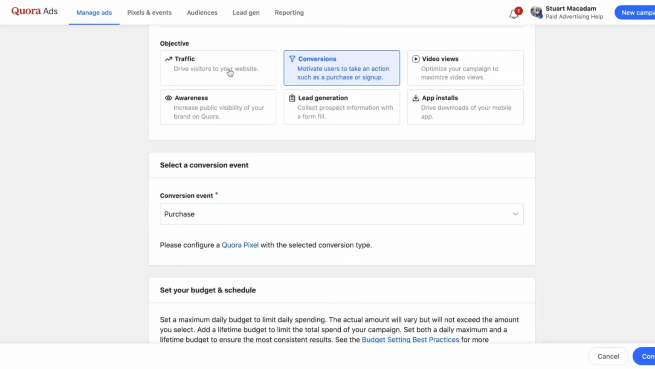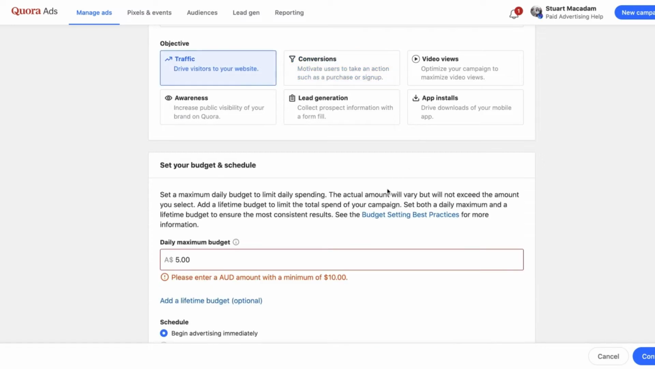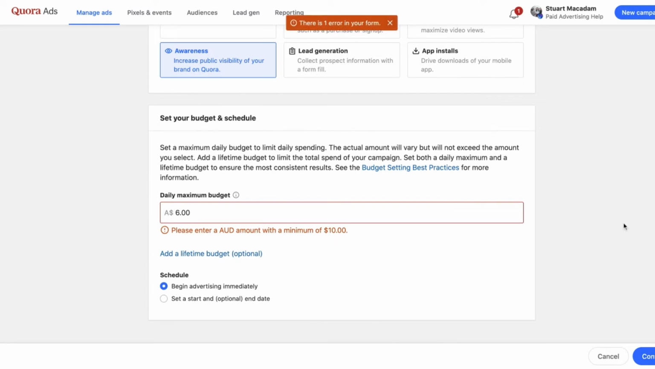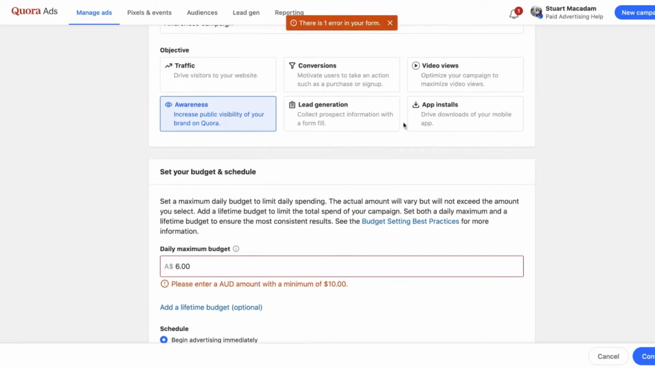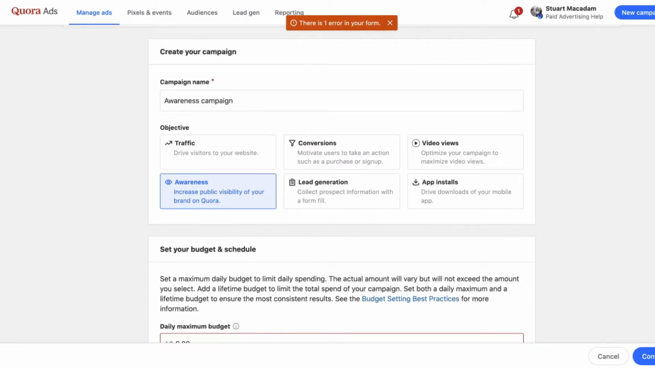Let's see if it's the same with the traffic event as well. And video views, awareness. Let's try awareness. Let's see if we can do $6 a day. Let's see if we can continue. Nope. It's the same thing across all the objectives as well. So just bear that in mind when you are creating a Quora campaign, and be mindful that you do need to have that amount of budget when you're setting things up.